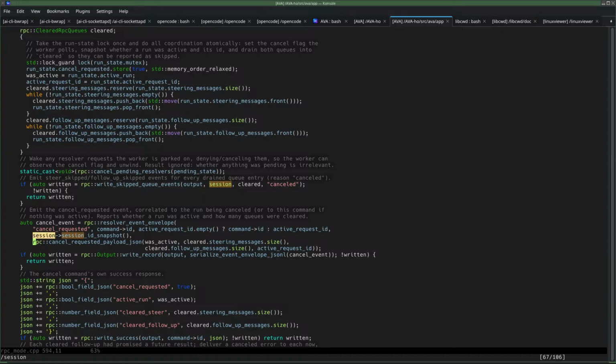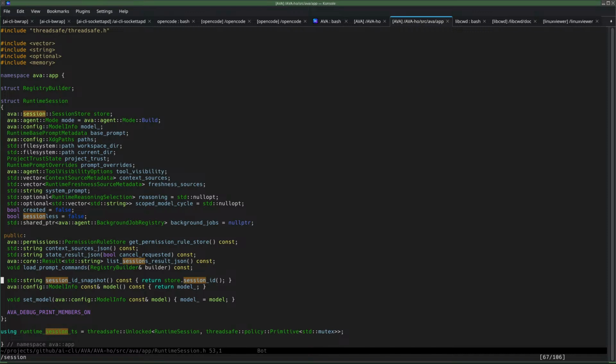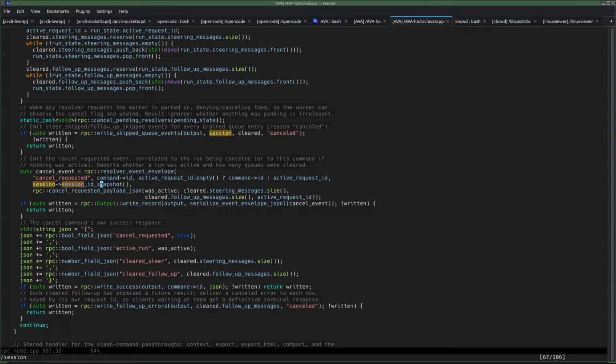Yeah, this won't work, of course. Let's see. So we need to access session ID snapshot, which is a member function. But nothing is locked.